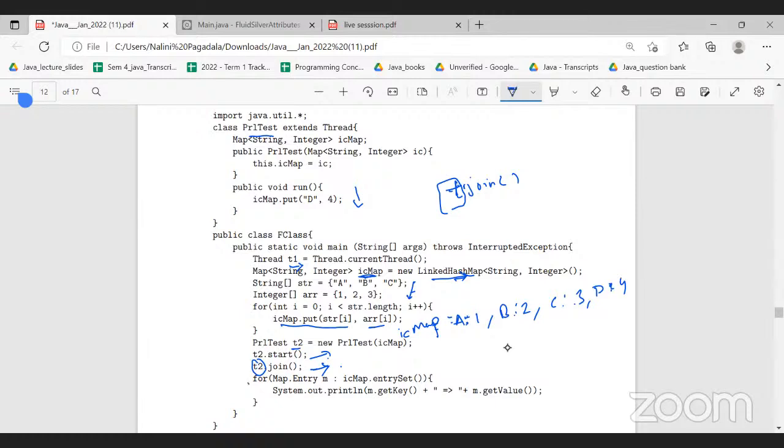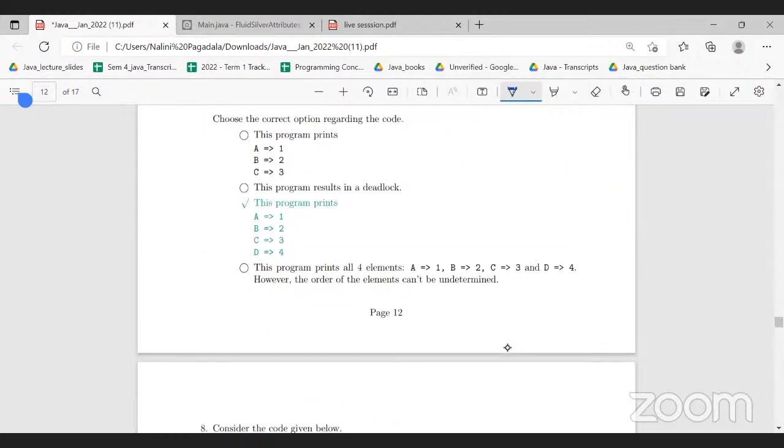Now here you are just iterating over your map, and you are printing the value m dot get key. In each iteration it will give the keys, and the order is preserved. So you will get a, and then the value separated by this arrow, which will be 1. So because of the join method, you are getting this kind of output: a, b, c and d. Then the output will be a, b, c, d.